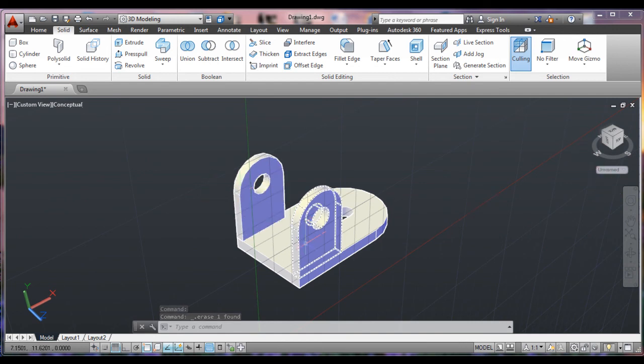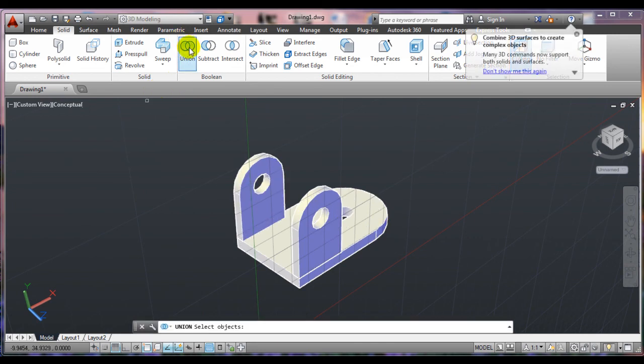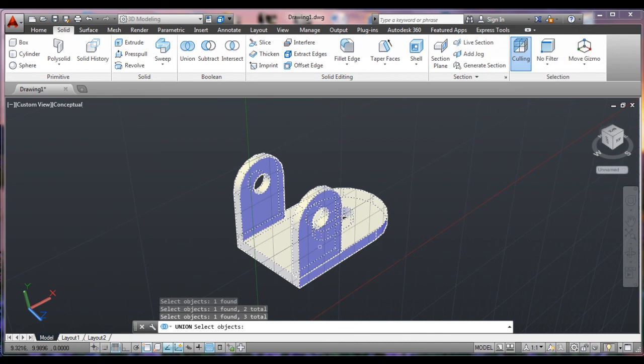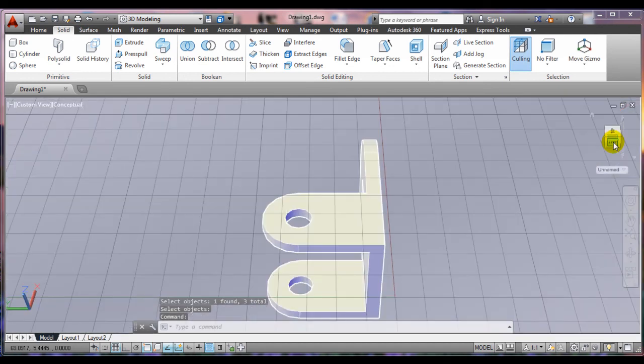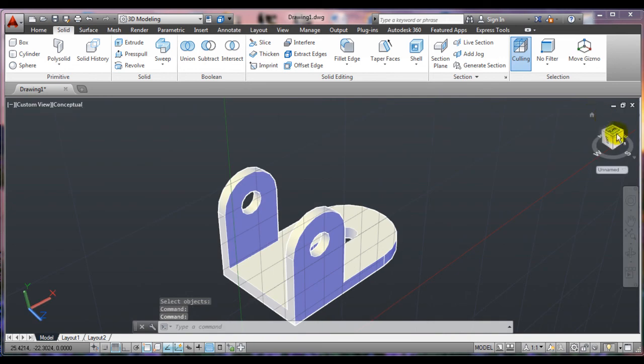They're not together. Okay, they're not part of this piece. You can see all of them are separate. So then we come over here and we choose Union. And you choose the items that you want to join together. And then you press enter. And now you can see that they're all one piece. Okay, they are all one piece.